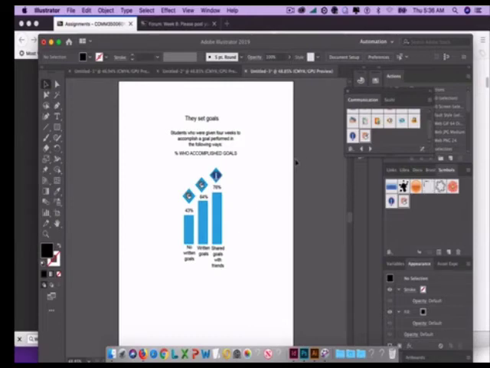Now we need to do just two more things here. The first one is we're going to put a line through. So this is "no written goals." So we want to indicate "no" on this with a red line through it, a backslash line.